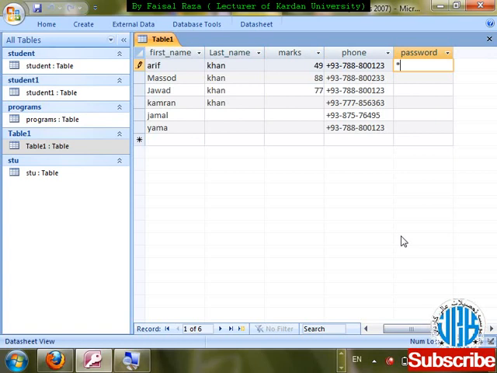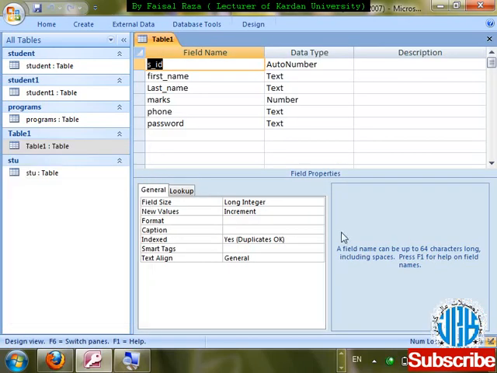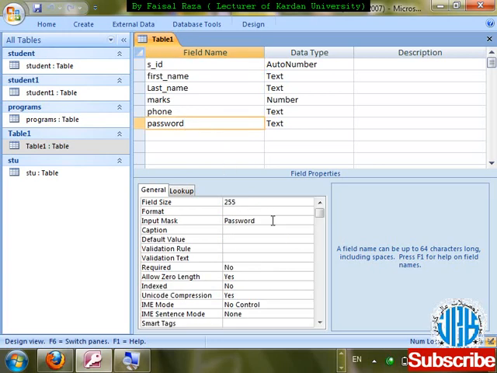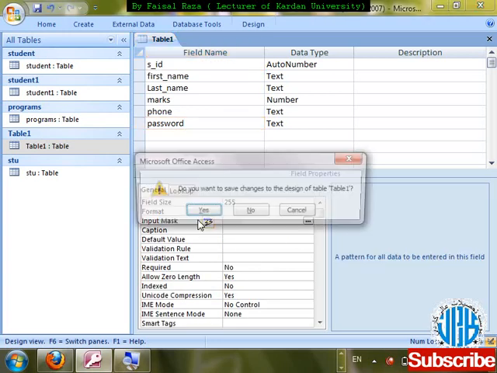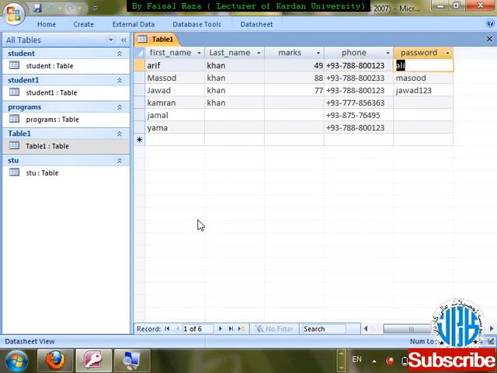I'm going to write here Ali, Masood, Jawad 123. All of it is again shown as normal text. So to fix it, right click, design view, go over there to Password, and delete this thing. Control W, save changes, done. Check out the table. Understand this thing? Control W.